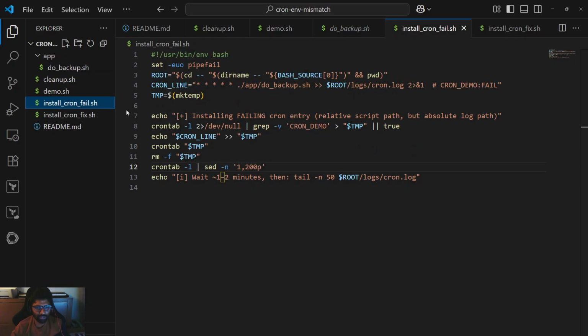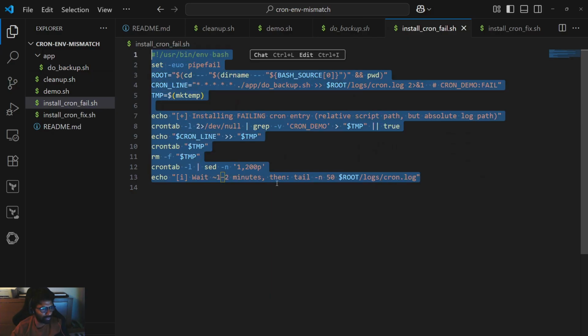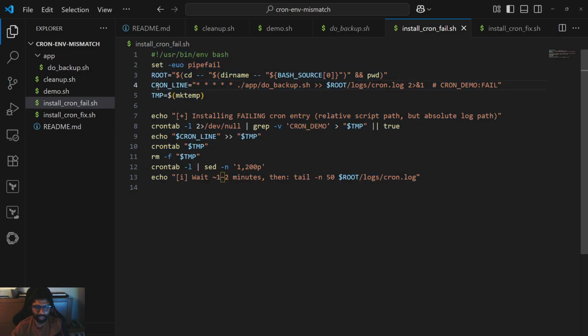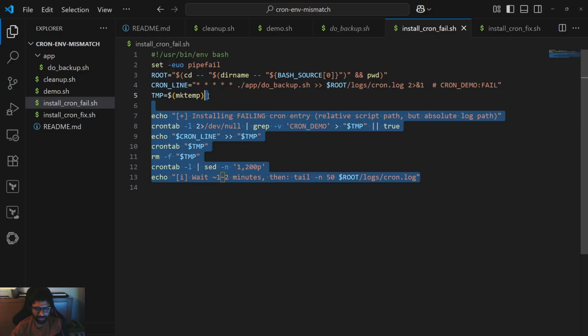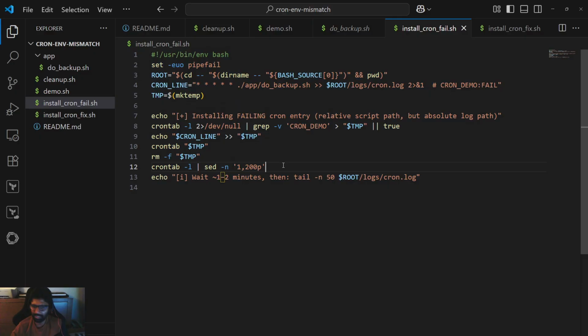We have the install_cron_fail.sh script. This whole script will try to install a broken cron job. It doesn't set a working directory. If you look at this line, we are not setting up any kind of working directory. It doesn't set PATH. It doesn't even specify the shell. The whole script looks fine at first, but it will fail for sure.